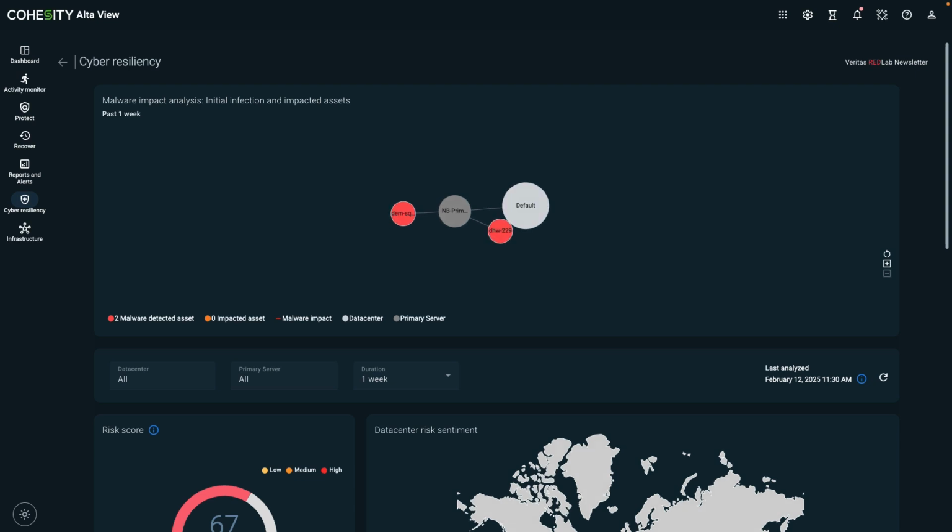This completes the demonstration. We explored recent enhancements to threat hunting in Cohesity Alta View. This feature automates threat hunting in backups and improves cyber recovery by preventing malware reinfection during restoration.